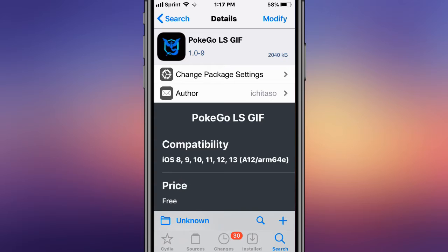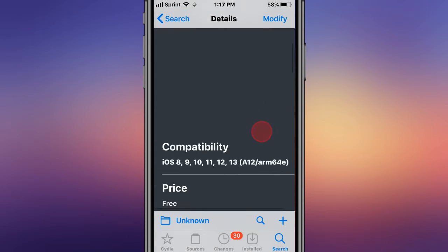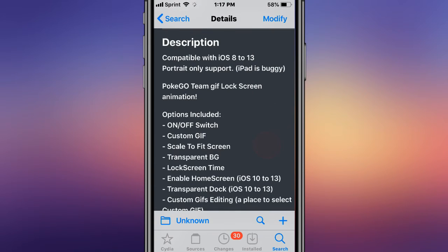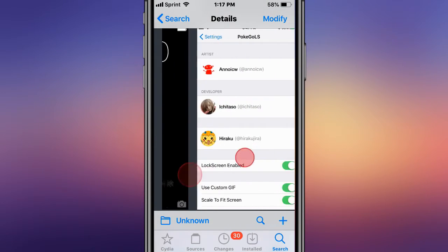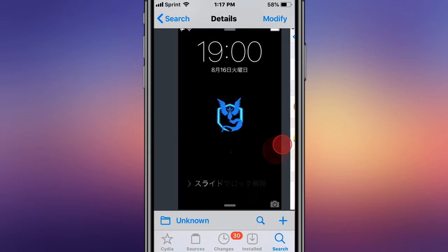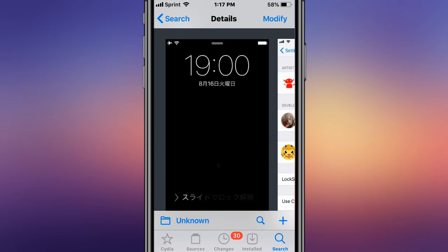This is called PokeGo LS GIF, which basically lets you use PokeGo on the lock screen as a GIF. It supports iOS 8 to 13, and yeah, I guess it kills some battery since it's moving, but it looks pretty cool.